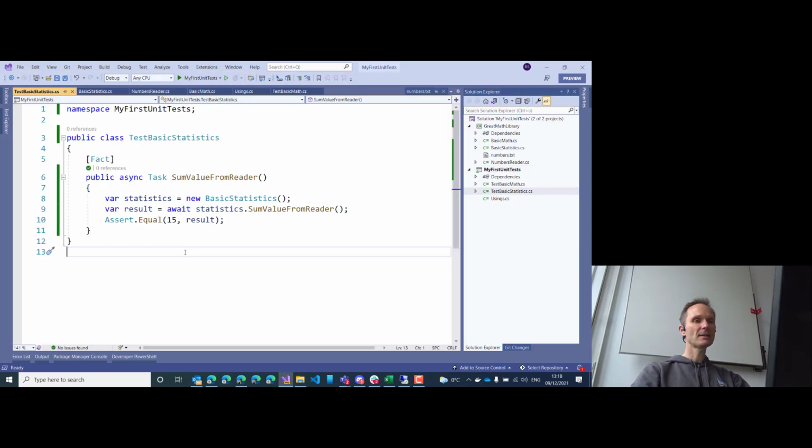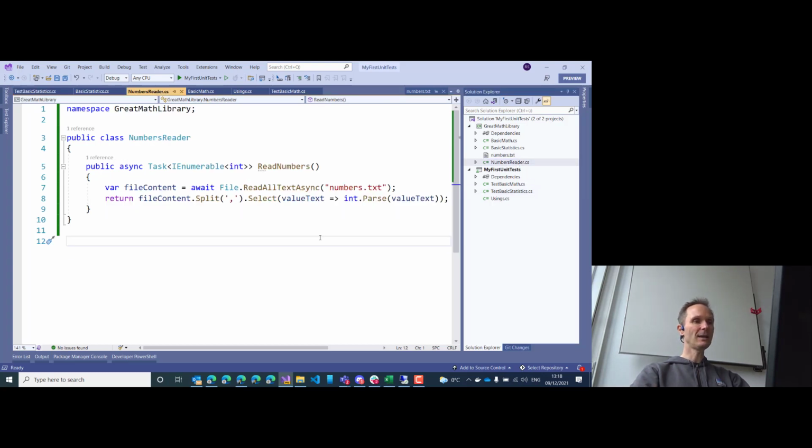Now let's try some interesting scenarios with the very simple code that we have just created here. The first scenario that I would like to demonstrate to you is a scenario where I decide to make the numbers reader no longer public. Imagine that I want to keep the numbers reader private inside of the Great Math library. It shouldn't be available to anybody outside of the Great Math library.